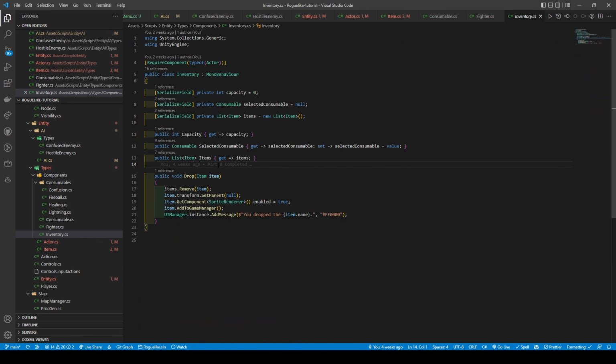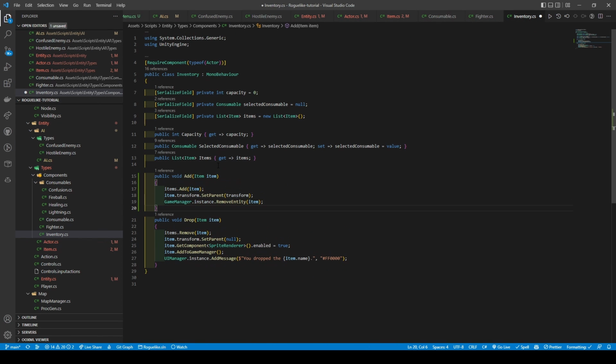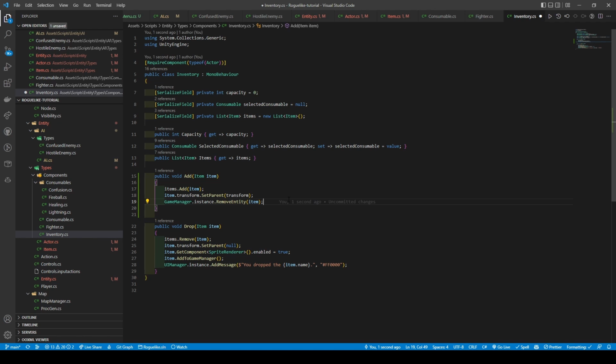Opening the Inventory, as informed earlier, we're going to create a public void Add method that takes in an item. It uses items.Add to add the item to the items list, using item.transform.SetParent, passing in the transform of the item's game object, before making a final call to the GameManager to remove the entity, passing in the item.